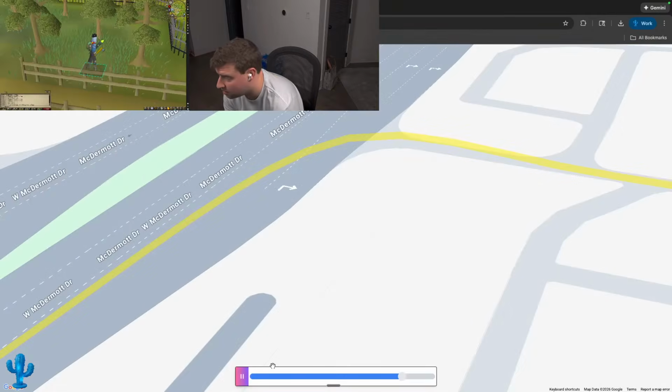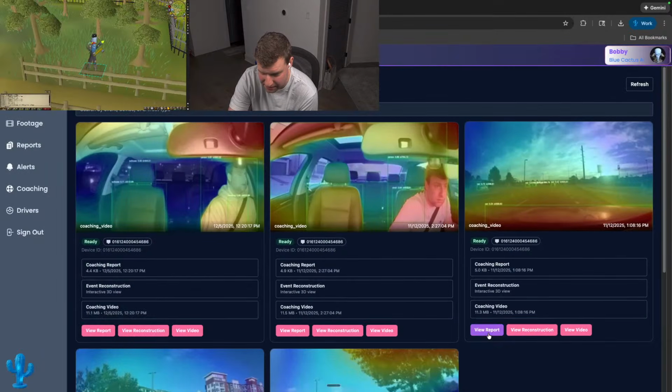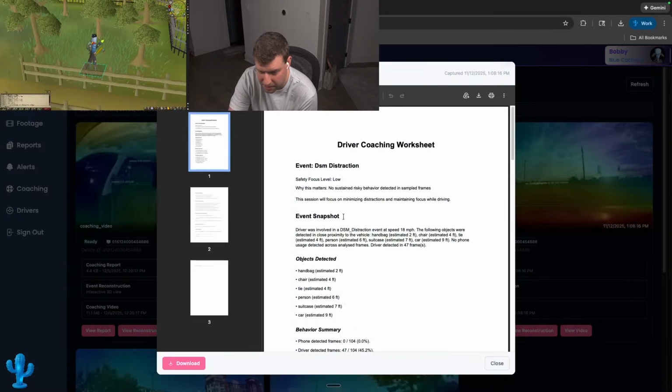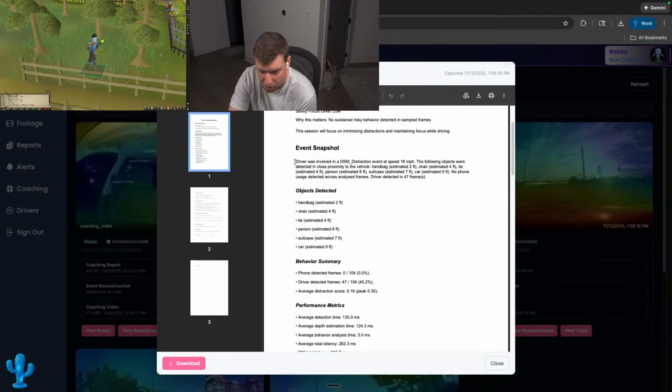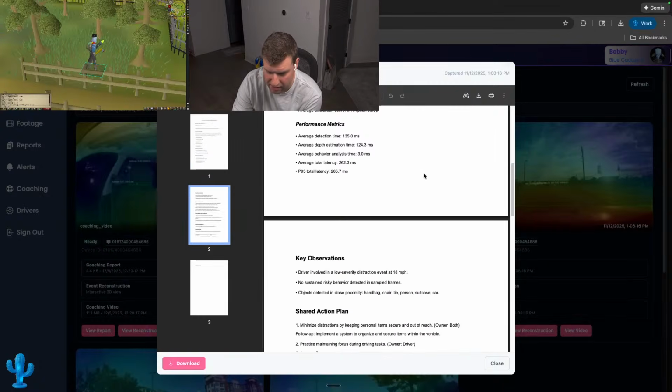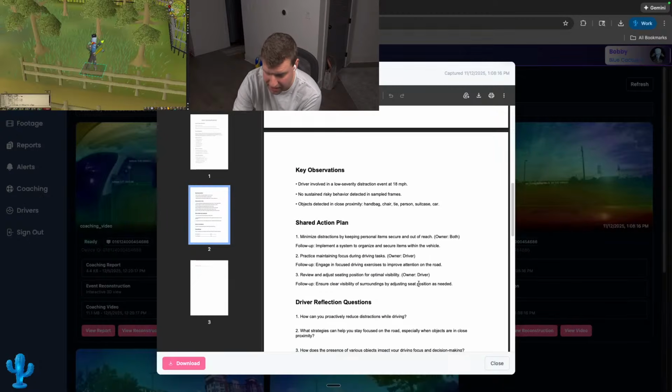I'm using Google Maps with Three.js, a Three.js overlay on top of Google Maps. Then we have a report. We build a report and ask, what's the safety level of this report? What's the event snapshot? In this case it was a DSM distraction. What objects did we detect in that event? Then we come up with observations and an action plan, which produces learning content for the driver. The idea is events come in, and we determine whether the driver was being risky or whether it's a false positive.